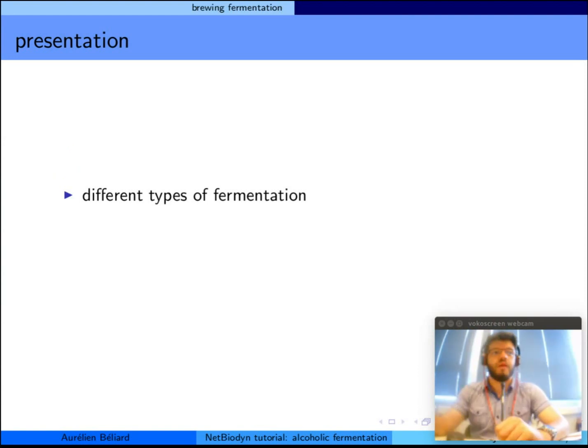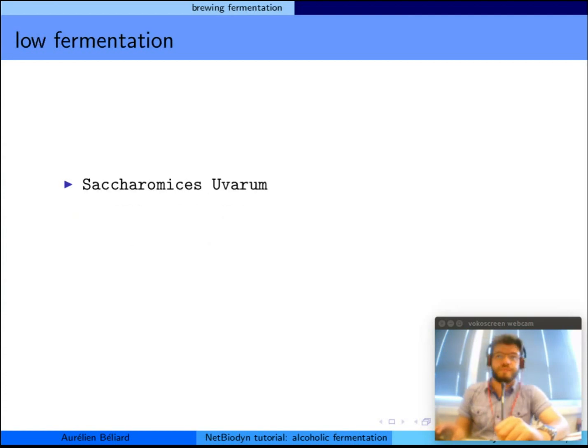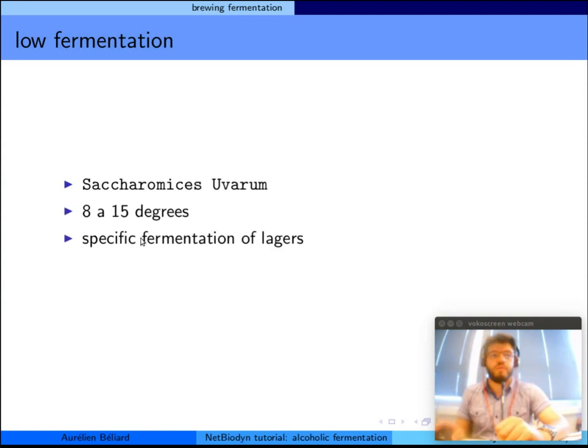In brewing fermentation, there are several types of fermentation, for example, low fermentation or high fermentation. Those different types of fermentation use different types of yeast and produce different types of beer with different organoleptic quality. Low fermentation uses Saccharomyces euvarum and takes place between 8 and 15 degrees. This fermentation type is specific of lager. In this type, yeast form a deposit after inactivation.